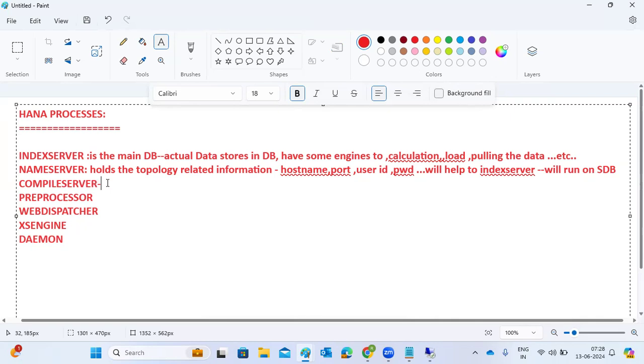Sir, I have a doubt. Sorry to interrupt. Sir, can you hear me? Yes, I can hear you. Tell me. The host name in the name server is in the system DB only. If we have to configure multiple hosts, will that be in the same name server, or a separate name server? It will hold the second host name as well. It will hold the topology related information, meaning host names, port numbers, user IDs, passwords. It will be there.